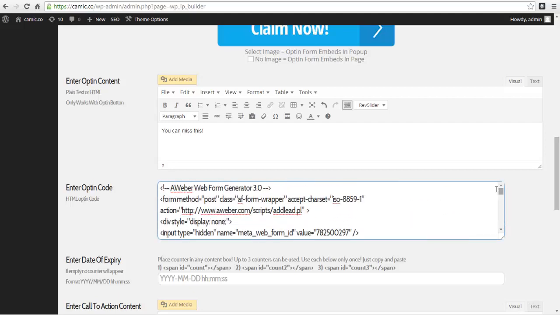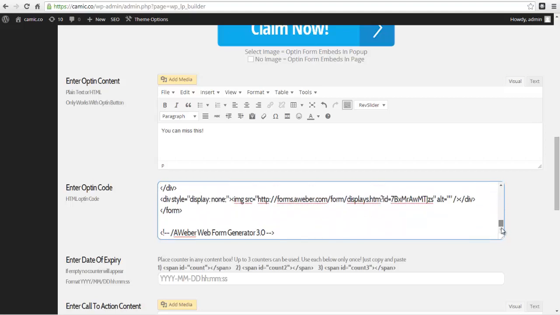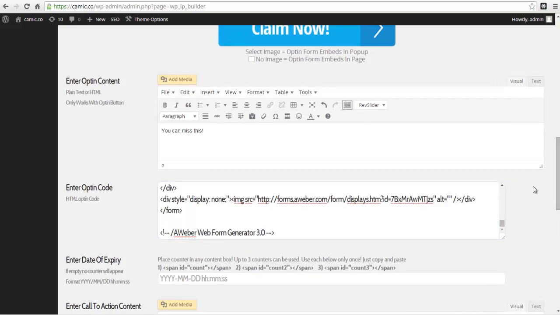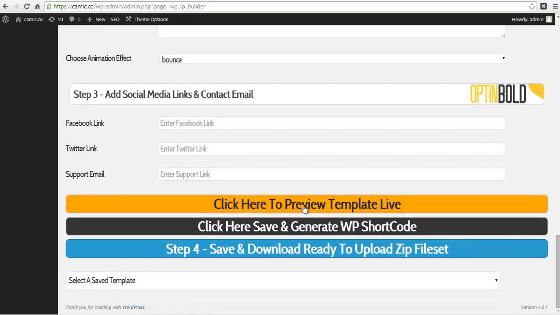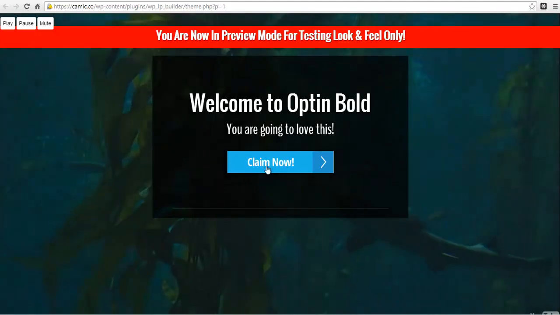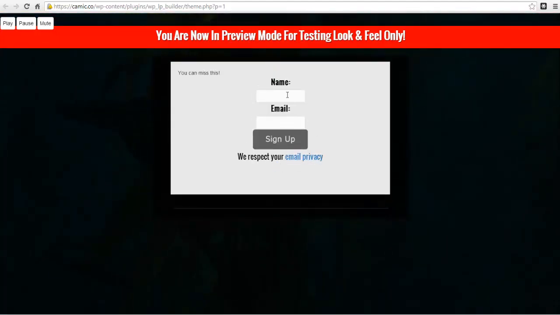But you're always going to want to do all your formatting for your form inside of, say, Aweber, because our system does not override the settings like a lot of plugins do. Because Aweber and other companies like that, they allow you to use custom images for your submit button. So I'm just going to leave it like that. And now I'm going to preview what it looks like. I'll jump down here, click on Preview Template. And now we have our claim button here. I'm going to click on it. It opens up a modal, and there's our Aweber form.